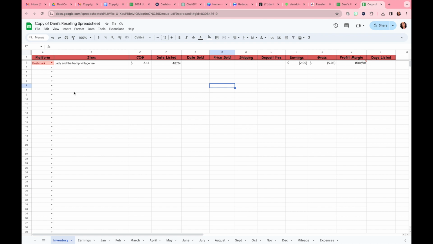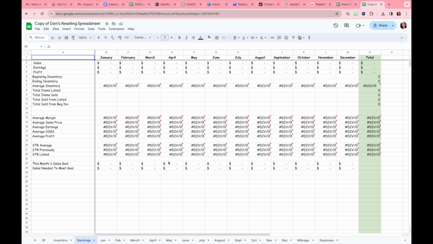Before we go in and track sales though, I want to show you how to use this earning sheet. This is cool because it helps you keep track of not only your profit, your earnings, your sales, but also your inventory. So the first thing you're going to want to do is put in your beginning inventory. So how many items do you currently have in your inventory at this time?